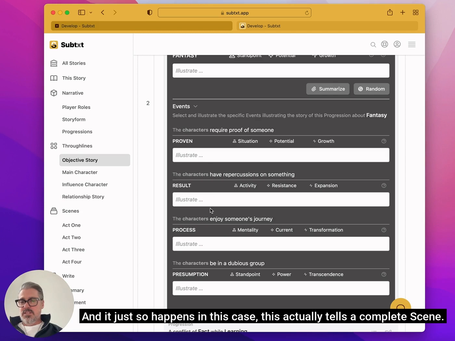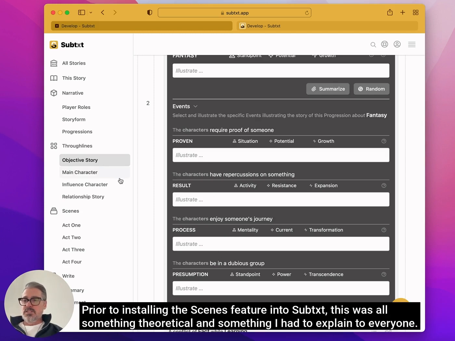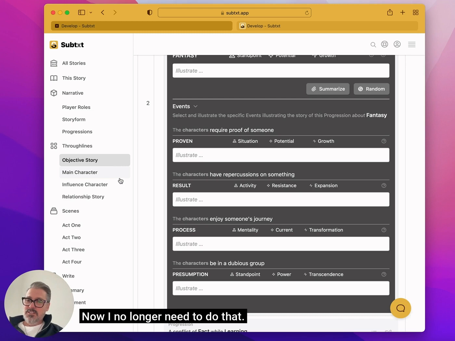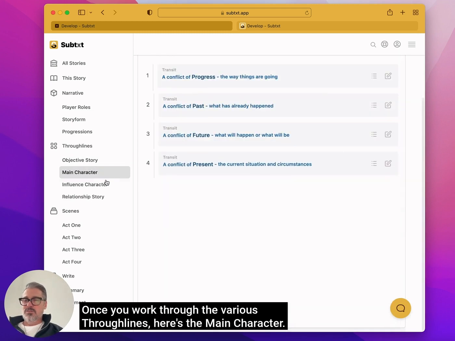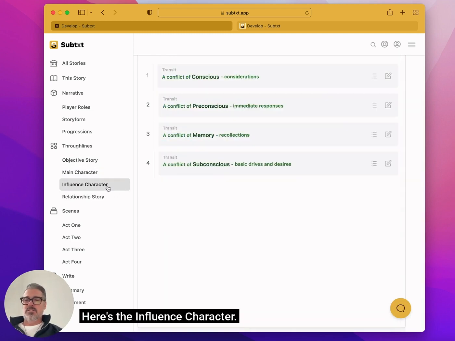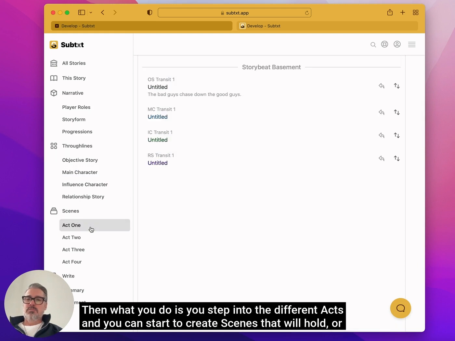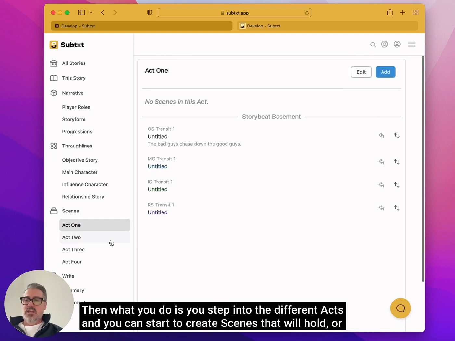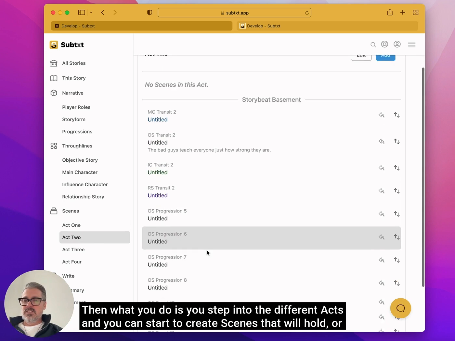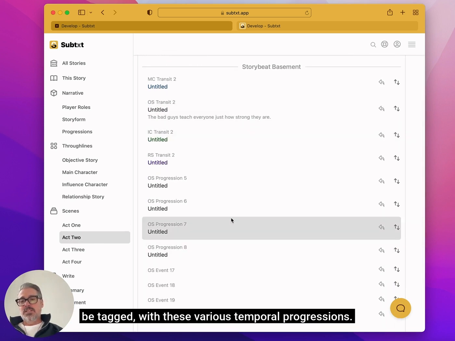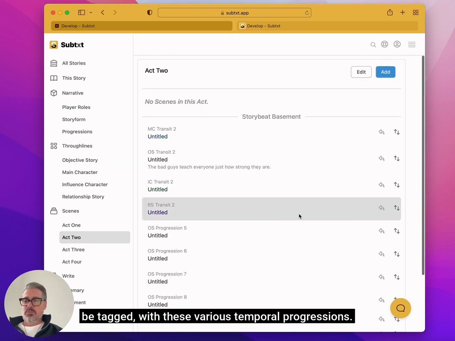And it just so happens in this case, this actually tells a complete scene. Prior to installing the scenes feature into Subtxt, this was all something theoretical that I had to explain to everyone. Now I no longer need to do that. Once you work through the various throughlines, here's the main character, here's the influence character, then you step into the different acts and you can start to create scenes that will hold or be tagged with these various temporal progressions.